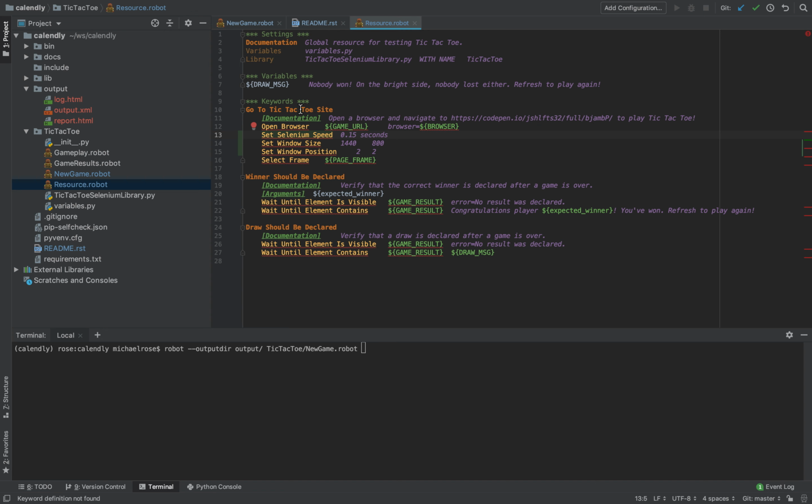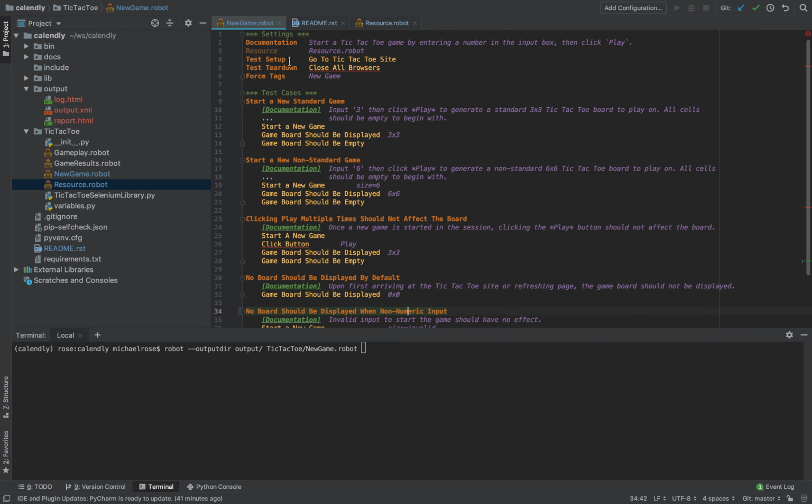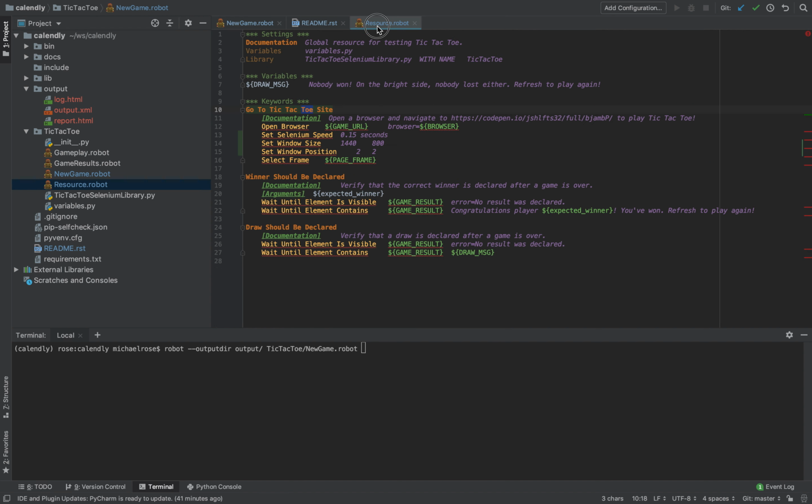I created a resource file where I define some of these keywords that I mentioned. So you can see this go to Tic Tac Toe site, which is in the setup of the new game file. I've defined in the resource file where we launch a browser, go to the game URL, and I configured a couple settings here to make it a little more easy to see when I run these tests, since Selenium executes quite quickly by default.